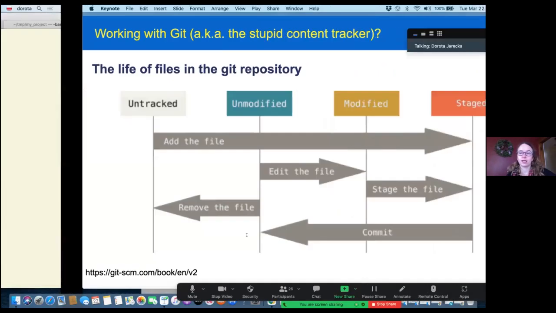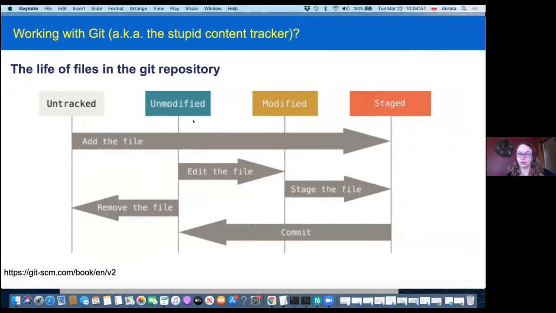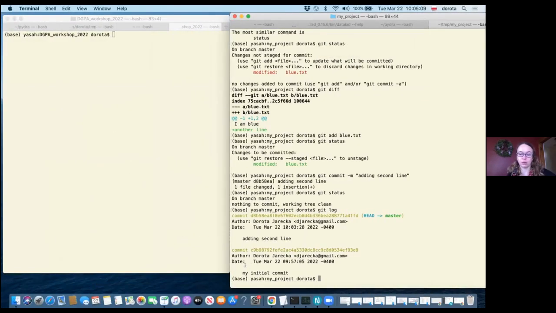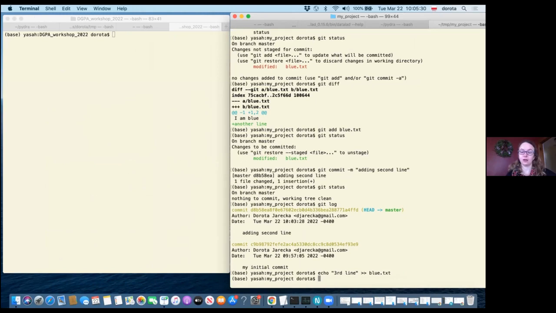So with this last modification, we moved the file from unmodified to modified by adding an extra line, and then I did git add to add the file to the stage, and then we commit the changes. One very well-known shortcut is running these two commands together. So if I add another line to blue, instead of git add and git commit, we can just use git commit. Remember before I was using just -m to provide the message.